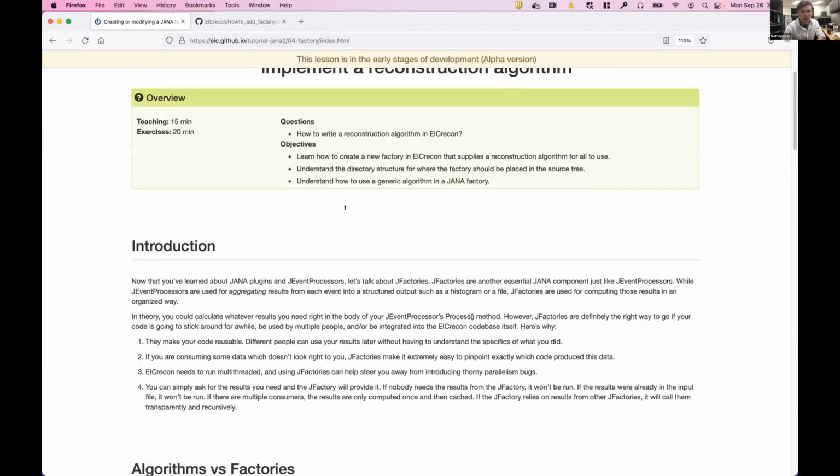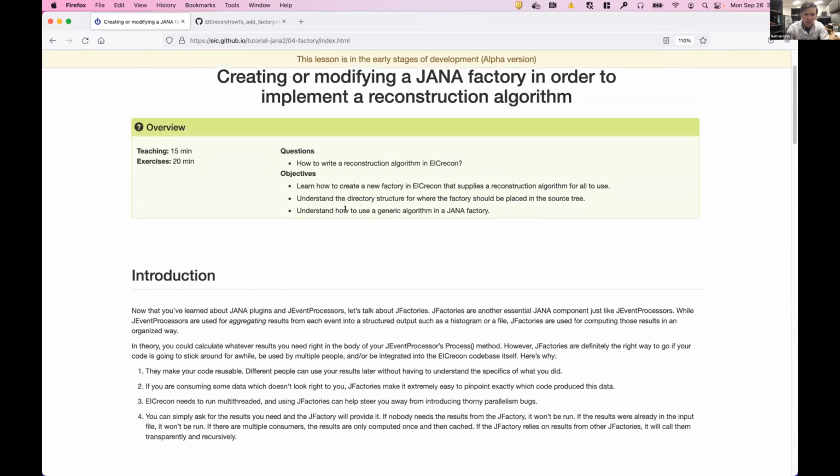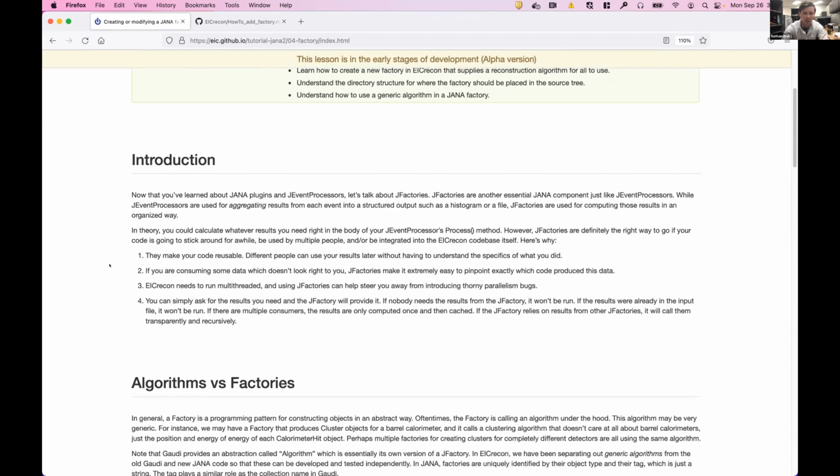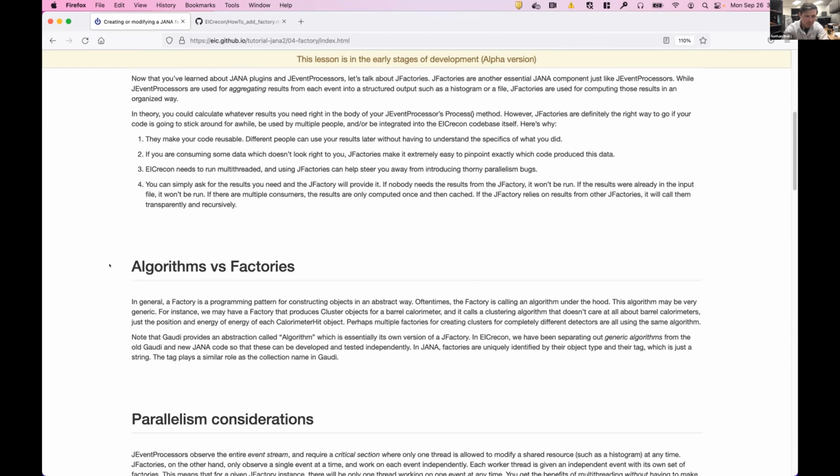So I'm going to be talking about factories, and I'm going to start by giving you more of a basis about what factories are within the context of JANA. And then ultimately, I'm going to point you at the generator and have you generate your own factory and add it to your plugin.